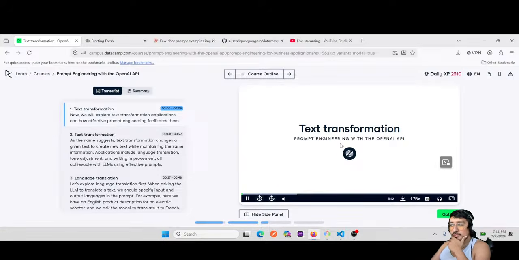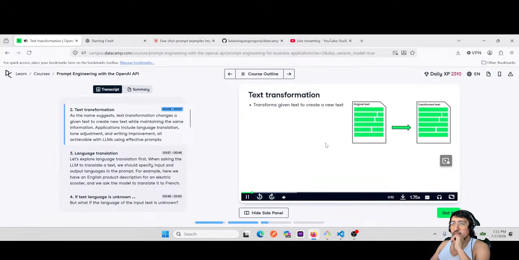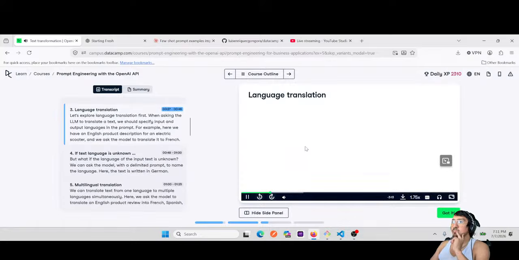Now, we will explore text transformation applications and how effective prompt engineering facilitates them. As the name suggests, text transformation changes a given text to create new text while maintaining the same information. Applications include language translation, tone adjustment, and writing improvement, all achievable with LLMs using effective prompts. Let's explore language translation first.